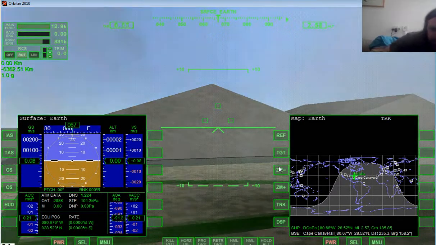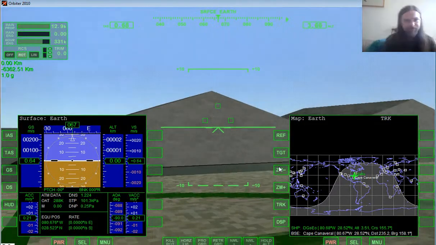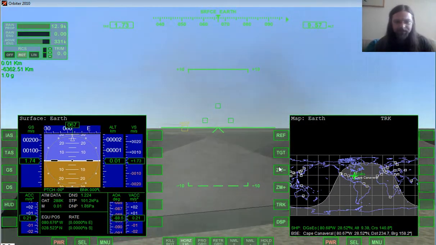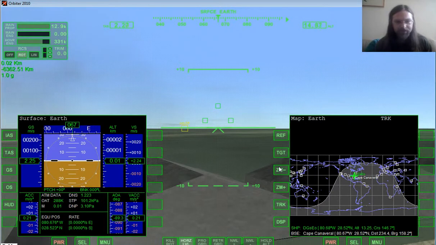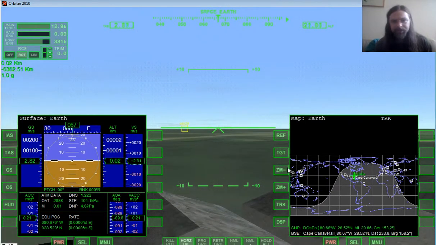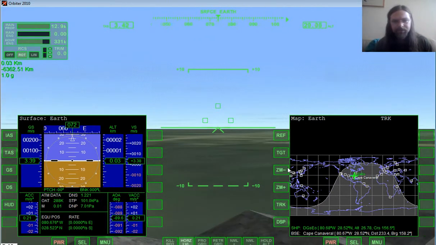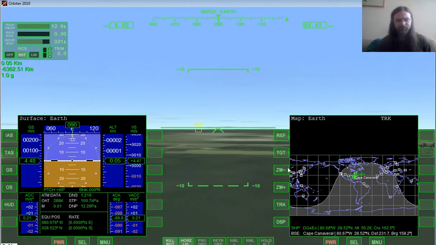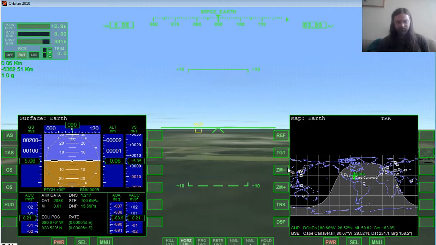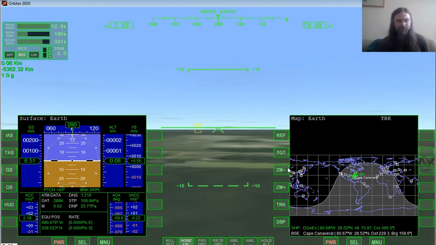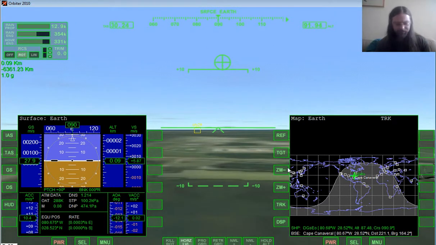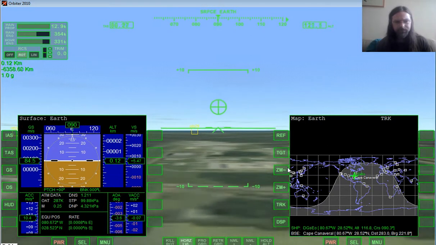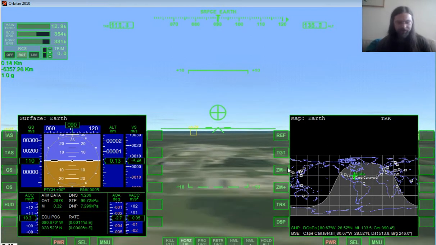10, 9, 8, 4, 3, 2, 1, 0. We have liftoff. 1G plus maybe. Horizontal level. Gear up. Let's turn the craft eastwards. And add some main engine. Still have 1G, okay.